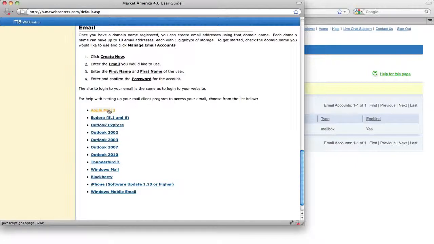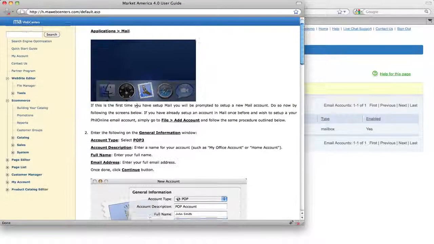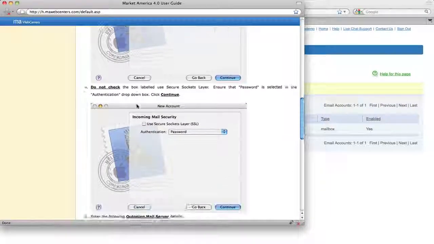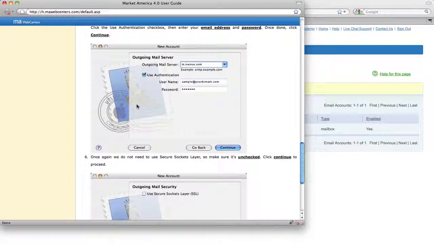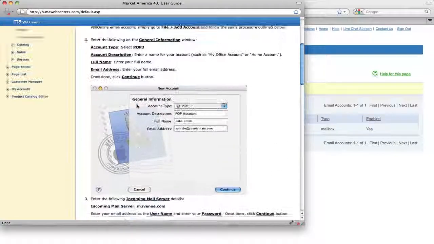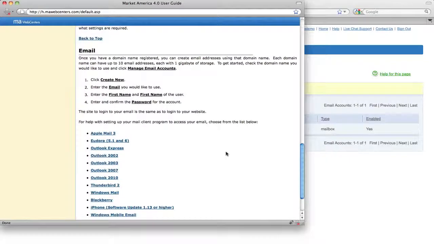So let's say that your computer came with Apple Mail. You can click on Apple Mail, and as you scroll down, it's going to show you everything that you need to know, everything that you need to enter to get that mail set up. So we have that for various different email clients, as you can see here, including iPhone, BlackBerry, and Windows Mobile, so you can even get it on your phone.